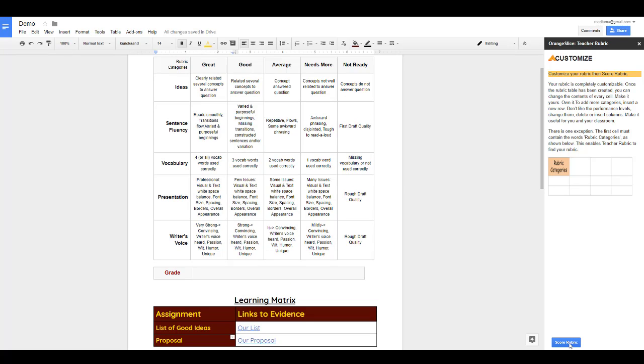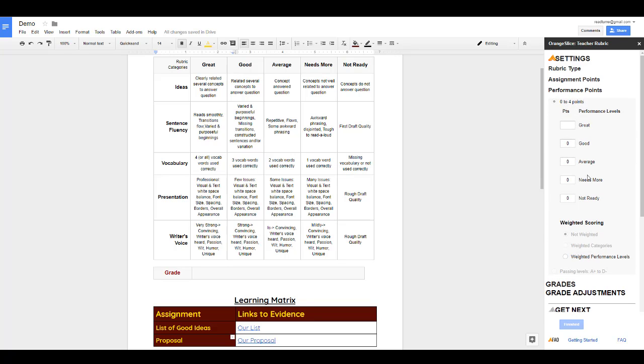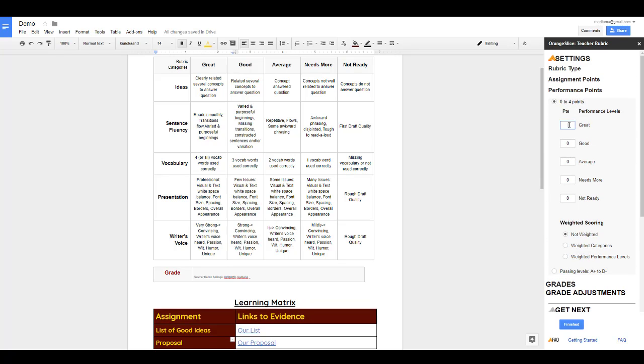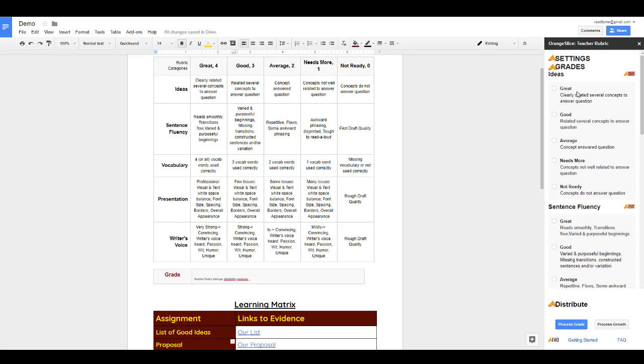Let's say this student has sent this rubric back, and I'm going to select Score Rubric. What I will do is give it 20%, and then I'm going to put my scores here: my first one will be 4, this one will be 3, this one will be 2, this one will be 1, and the other will be 0. Select Finish, and now I can score it.